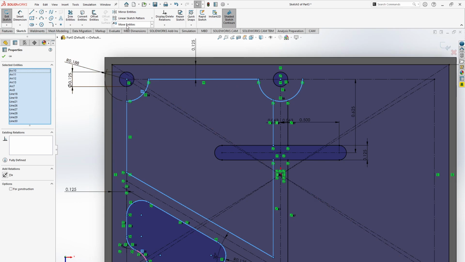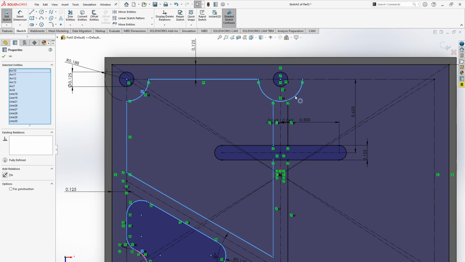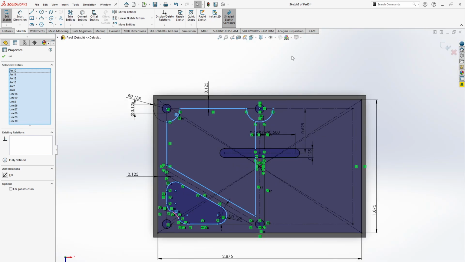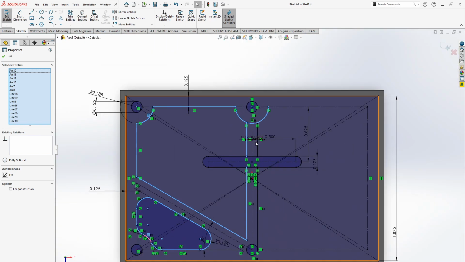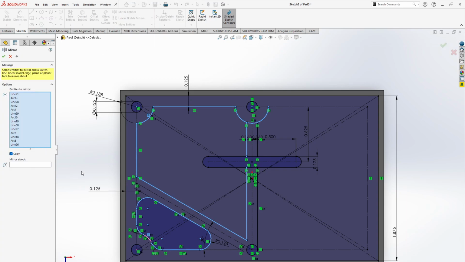Okay, so I'm gonna select all these lines. It might create an issue since this line is actually, I may have to do a power trim so I can get this to be mirrored properly. But we'll see. I'm gonna do a mirror entities. So all those are selected, and that's what I want to mirror. Actually, I have more stuff to mirror. I have to mirror this.